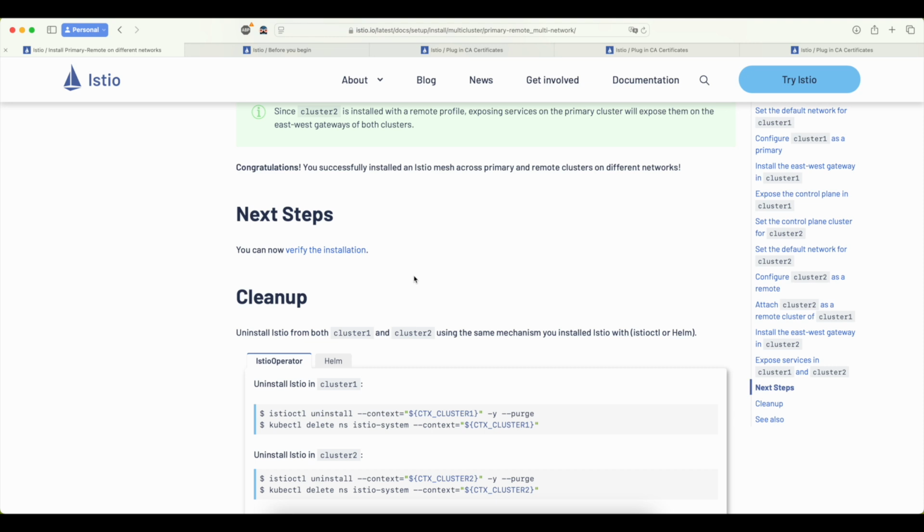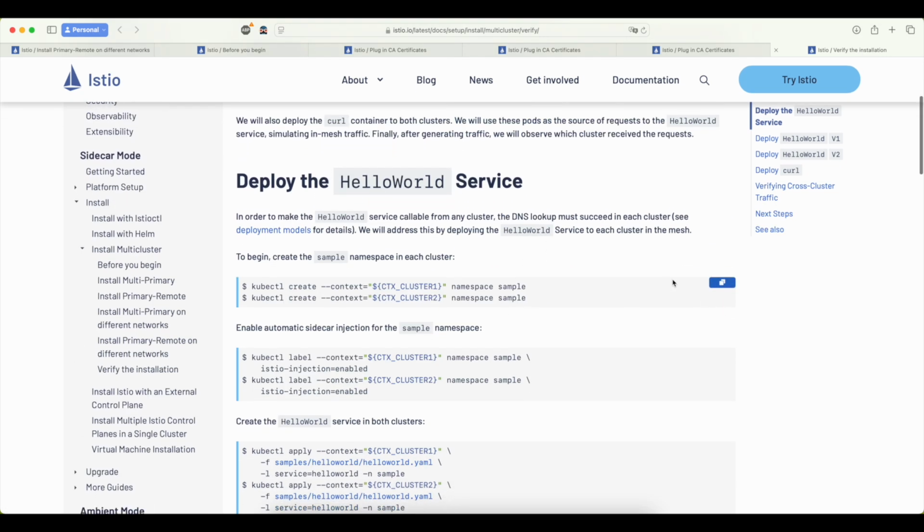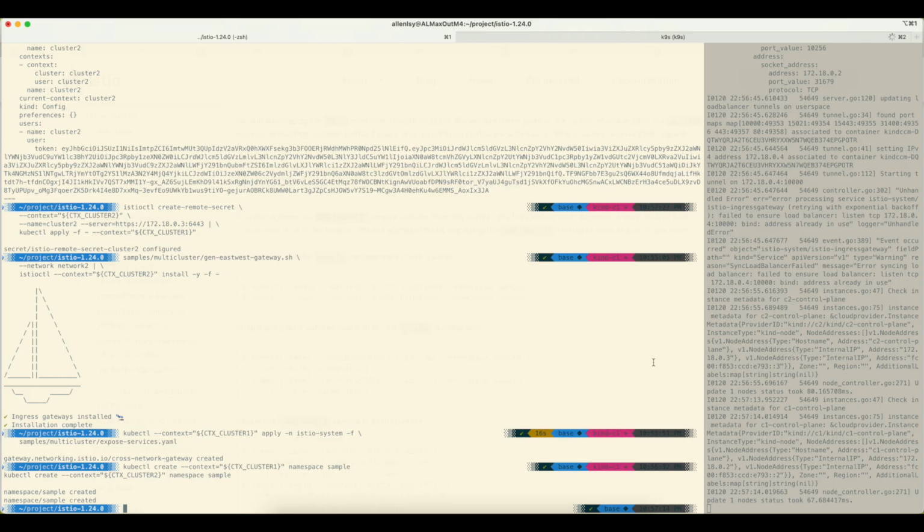Now we need to verify the cross-cluster traffic. So we go to the verify the installation section of the doc. So first thing is that it looks like we need to deploy the Hello World service on both clusters. So let's follow the steps. So create the sample namespace, label the namespace with Istio injection, deploy the Hello World services.